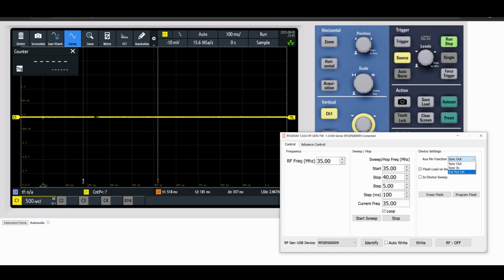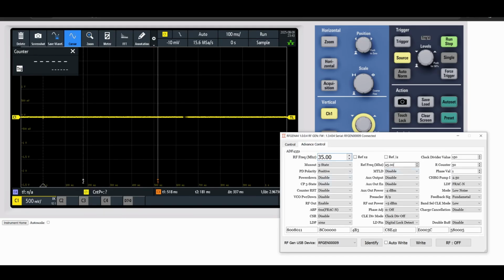And you can also have an external reference. External reference frequency is in the advanced settings. By default, I expect 25 megahertz. You can set this frequency from 10 megahertz to 250 megahertz as per the specification of the device. I would rather keep it to 25 or maybe 10 megahertz if you're getting it from a GPSDO or something like that.